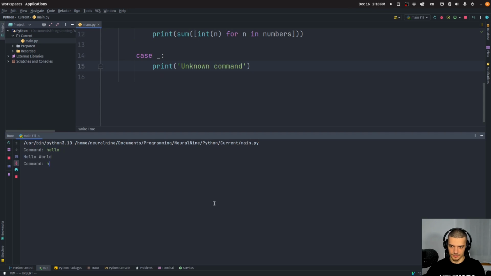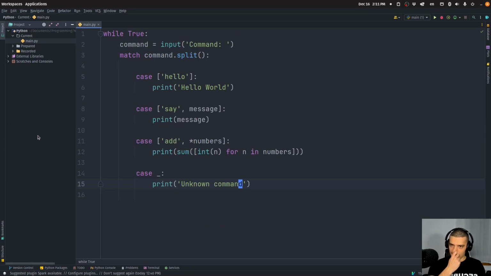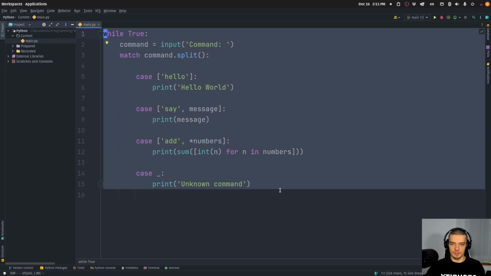So then we have this interface now. I can say hello. I can say hello again. I can type something else, unknown command. I can say add 10, 20, 30. I can get 60, and then I can say something, for example, test, and I'm going to say test. All right, so this is structural pattern matching in Python, a very useful feature.